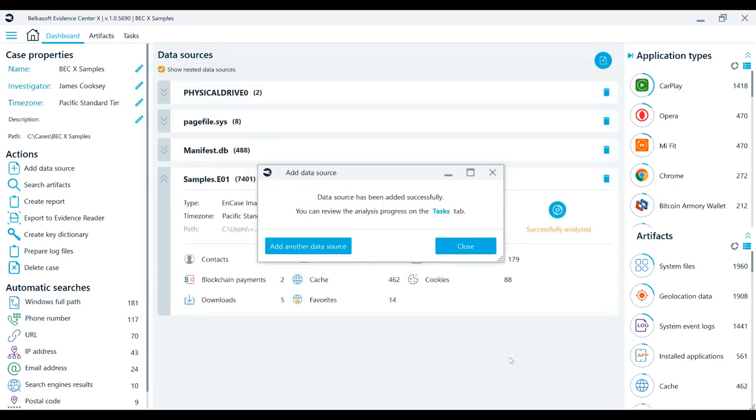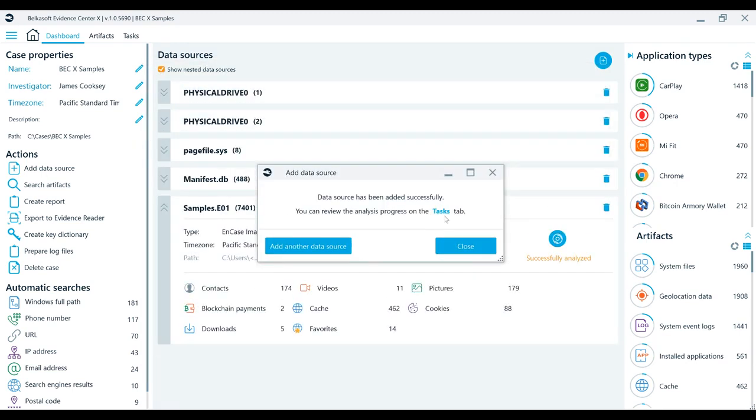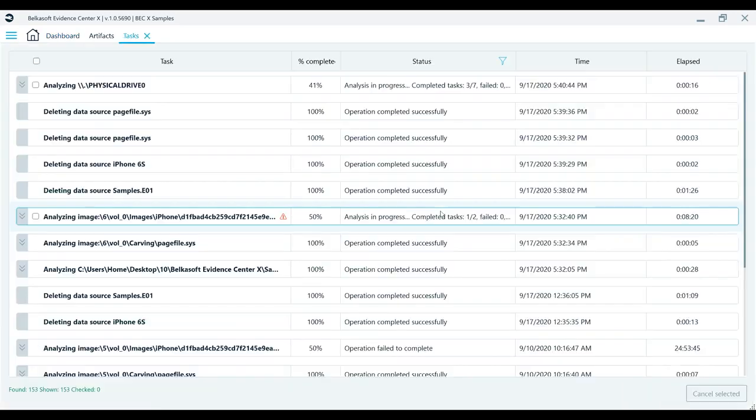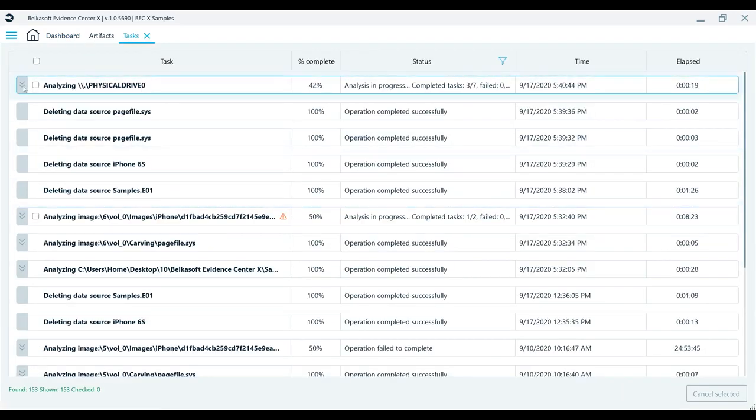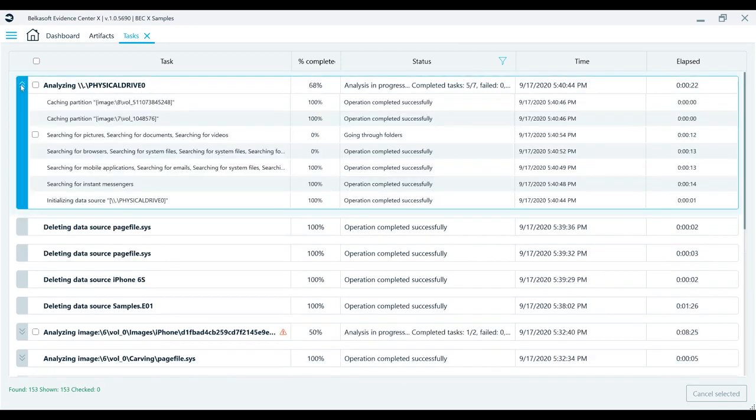Upon clicking on that button, the product shows you confirmation and informs you about the Task tab. You can now close this window or opt to add another data source or navigate to the Tasks tab, which has detailed information about all ongoing and completed tasks.